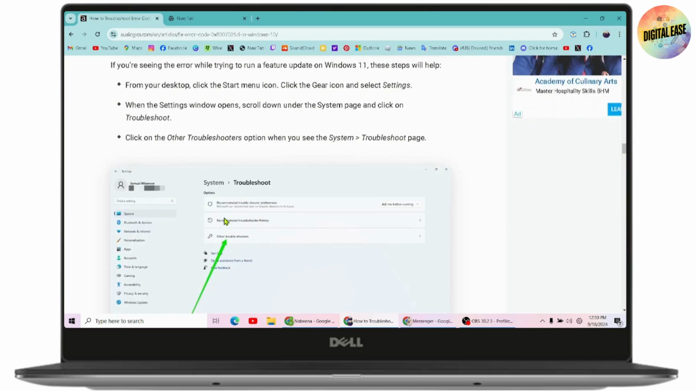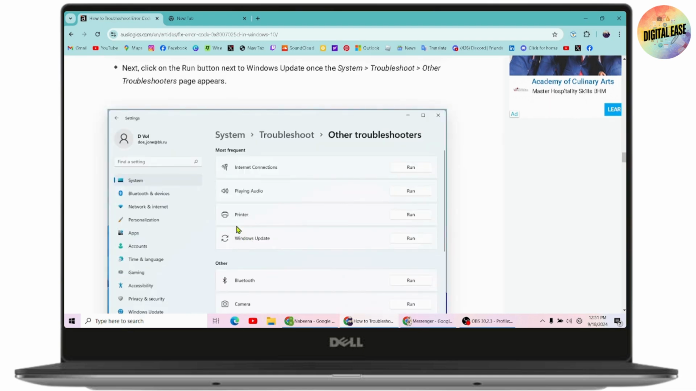If you're seeing the error while trying to run a feature update on Windows 11, then try these tips. From the desktop, click the Start menu and click on Settings. Once you open up your settings, go with the System option. Under System, go with Troubleshoot. Under the Troubleshoot page, go with Other Troubleshooters. After that, click on the Run button next to Windows Update.